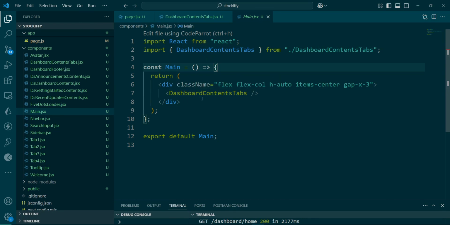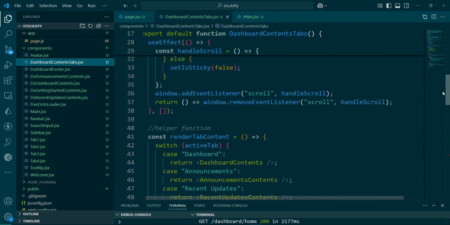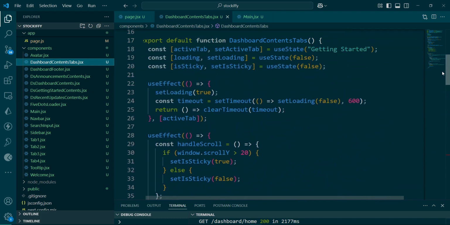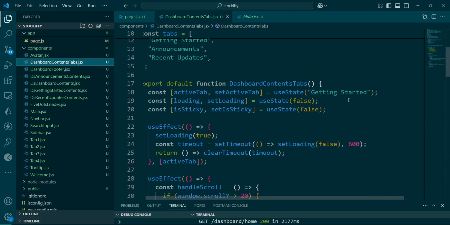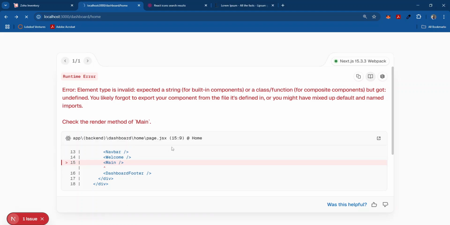Okay, our dashboard content tab is a default function. We export it as a default function. Therefore, in our main, it should be imported as such, not in curly brackets like it's a constant function. So it's a default function. Let's see whether that fixes the error.